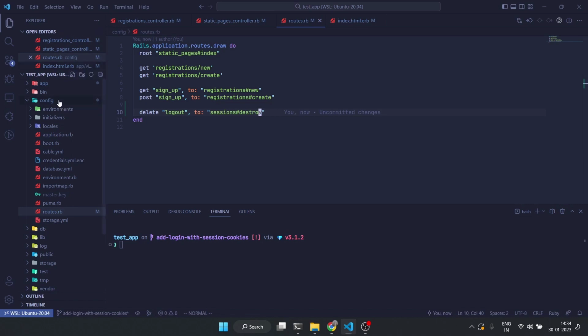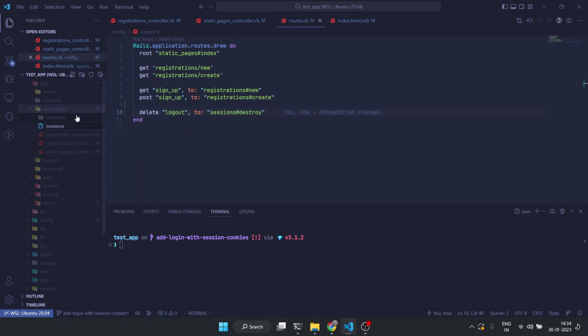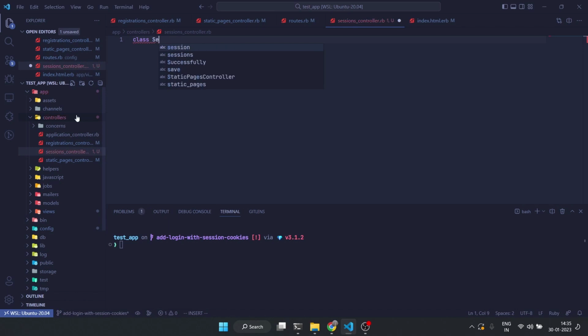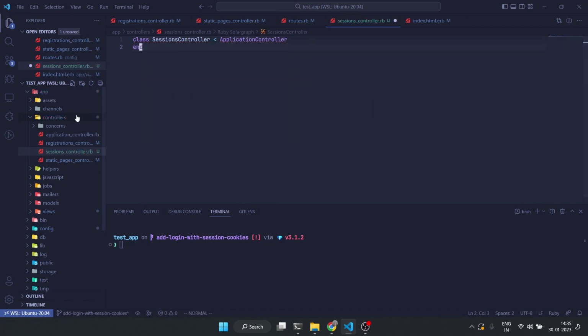So we'll go to controllers and make a new controller, sessions_controller.rb. Class SessionsController inherits from ApplicationController. And we'll define the destroy action. def destroy, session[:user_id] equal to nil. That's it.